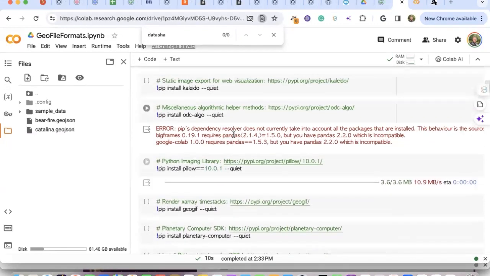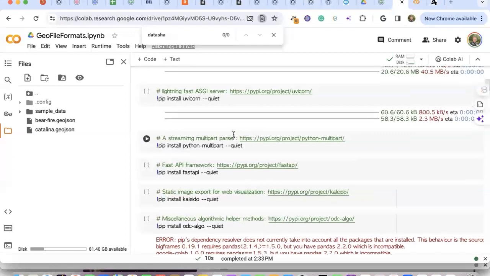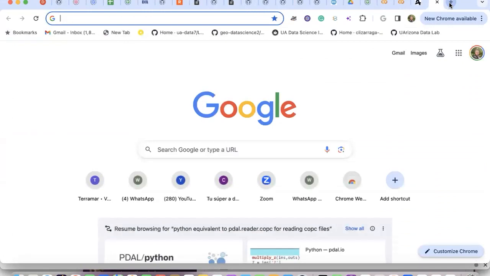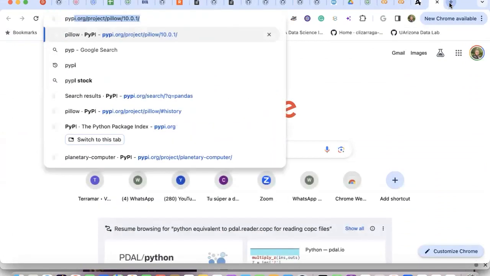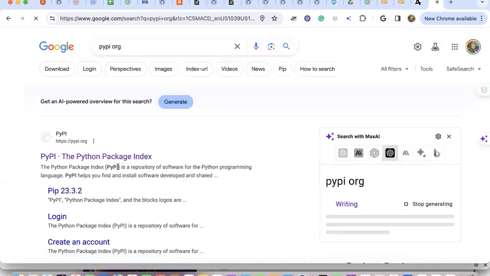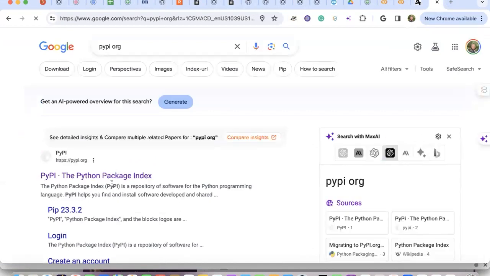And all the libraries are in a main repository, which is called PyPI, and I'll show you where it is. So this is PyPI.org, this one. This is the repository for all the Python libraries or packages.